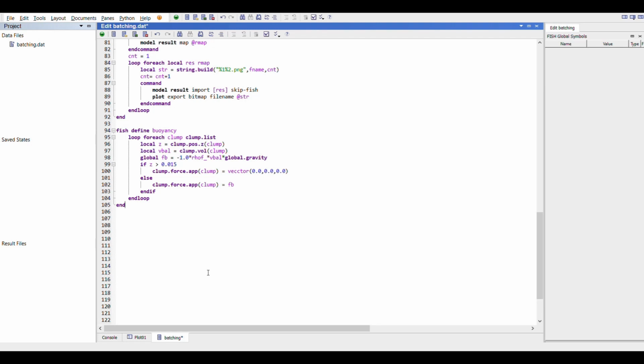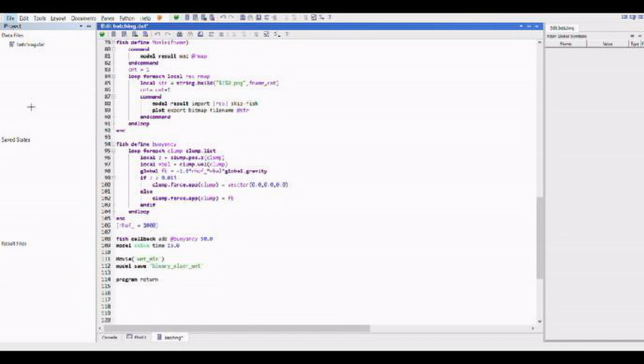This will be run for each and every particle by using the loop for each clump.list command. After that, we can define the density of the fluid as rho f equal to 1000, and just as we added the feeder function in the cycle, we will add this function also into the PFC cycle as a PFC callback, and add this function at a cycle point of 50.0 when the forces are being calculated, and solve this for 15 seconds. Just as we created a function to create the simulation result and to load the result and generate bitmaps of the result file, we will do that again for this wet mixing.